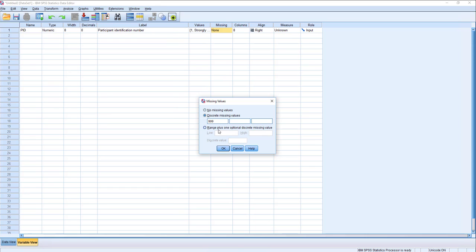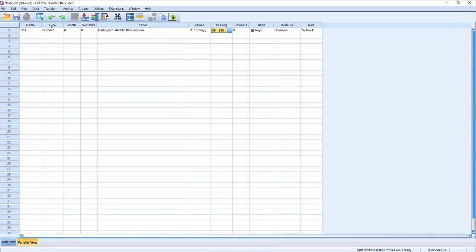The other option is I could do a range. So I could have 99 to 999, and anything in there would be considered missing. And what missing does is it lets SPSS know, do not include this in the calculations. Click OK, and there we go.